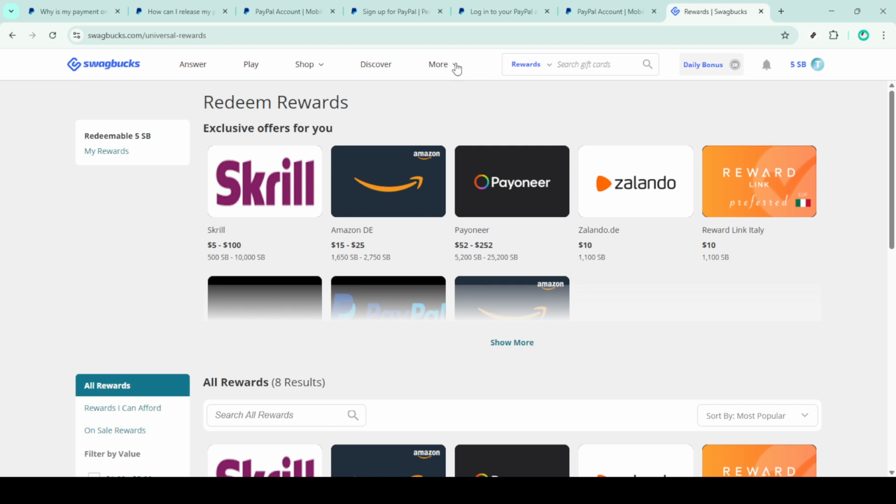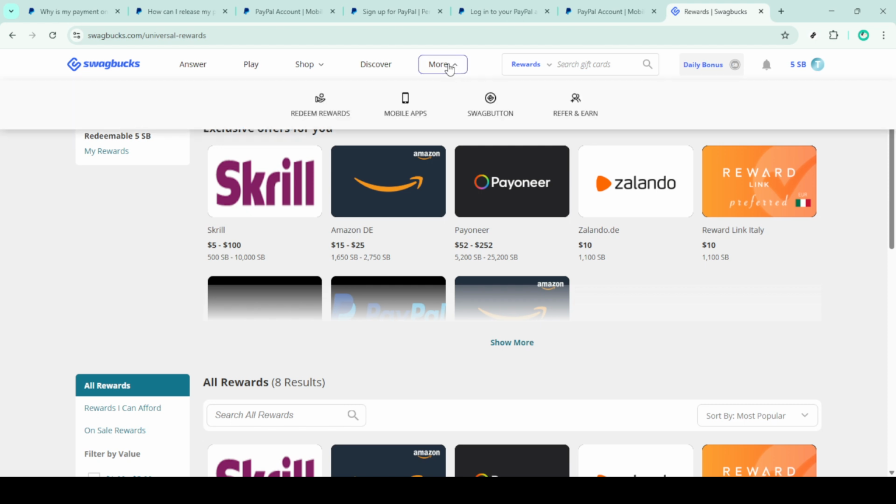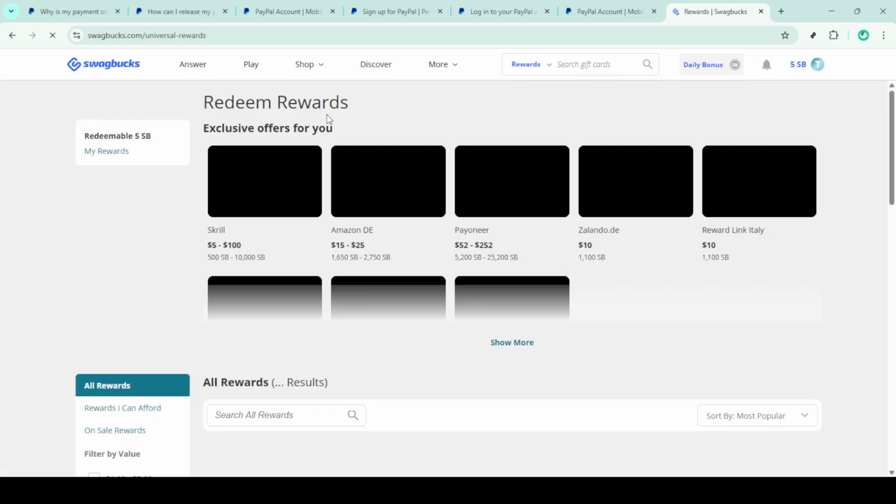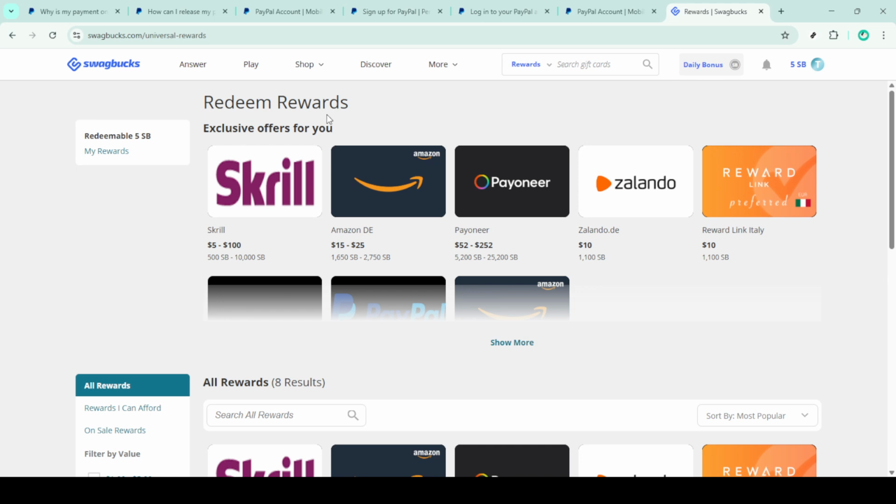Now, from the drop down that appears after clicking on More, you're going to select the Redeem Rewards option. This section is where all your accumulated points can be transformed into tangible rewards, such as gift cards and of course PayPal Cash. Once inside the Redeem Rewards section, what you want to do next is search for PayPal. There's a handy search bar and simply typing PayPal will filter the reward options down to show what you're interested in. If you don't immediately see an option that fits what you're looking for, don't worry.